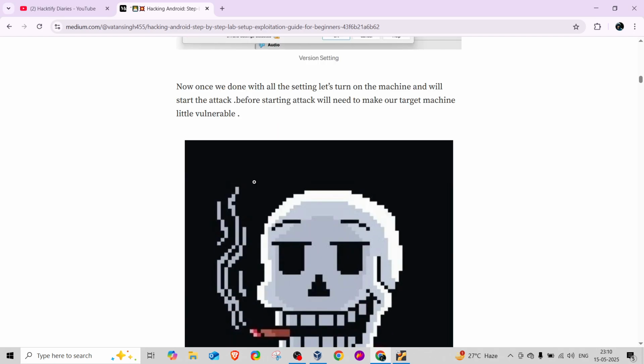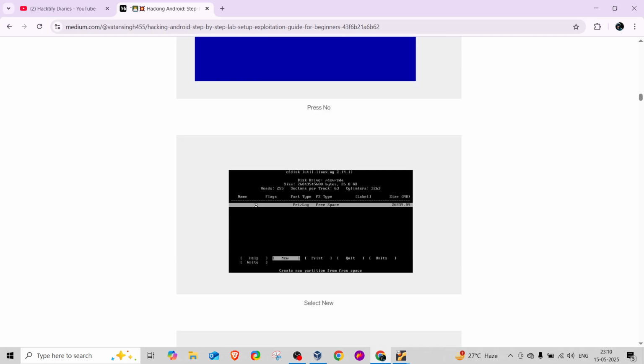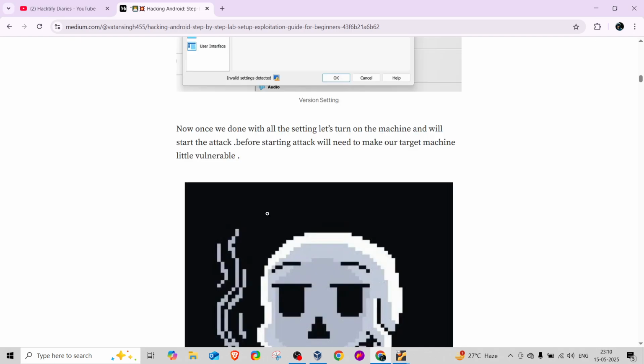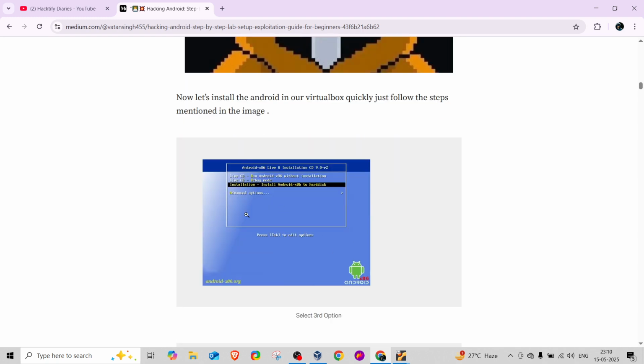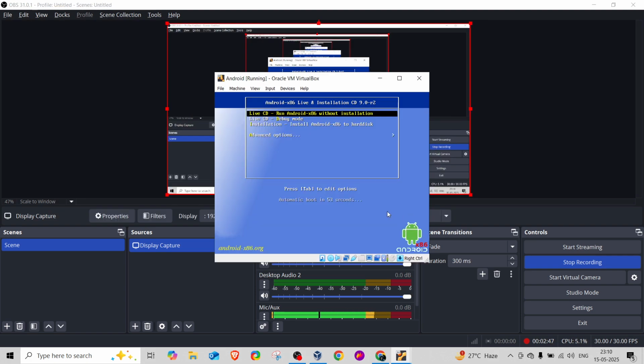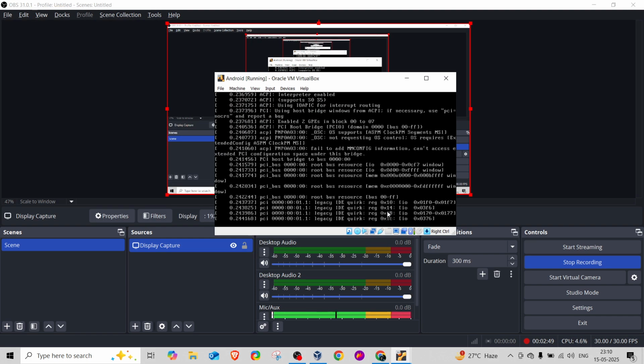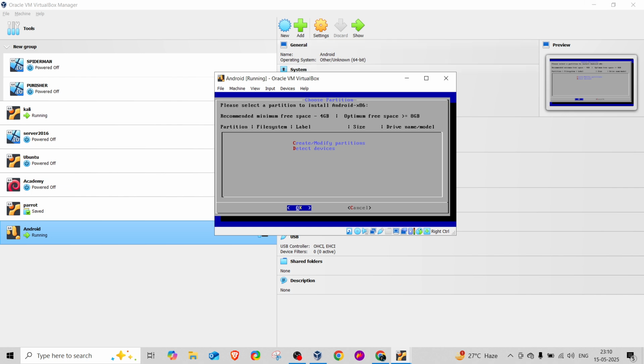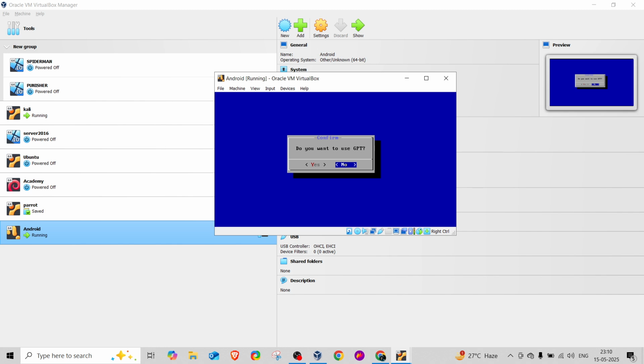Okay, so what you have to do up to here, once you're done, let me show you. Once you're done till here, you need to go for the installation: Android x86 to hard disk. Let me show you how to do that, and here we go. Now you just have to click on the x86 hard disk. It will take a little bit of time. Just type C, press the C key on the keyboard. Then click on Create/Modify partition, and here we go.